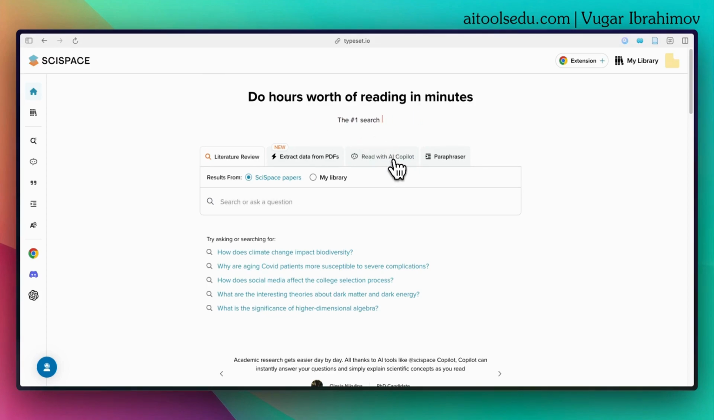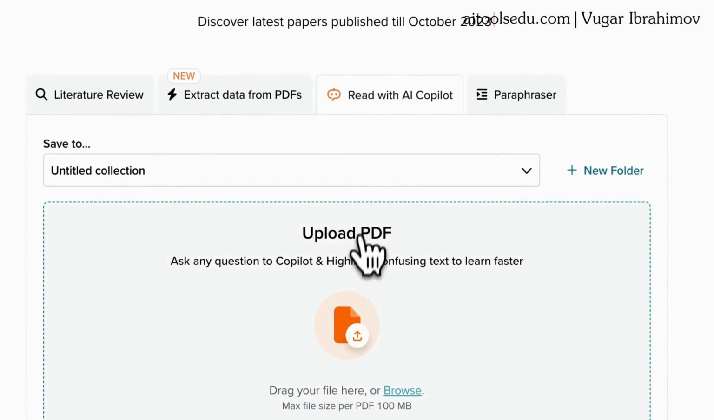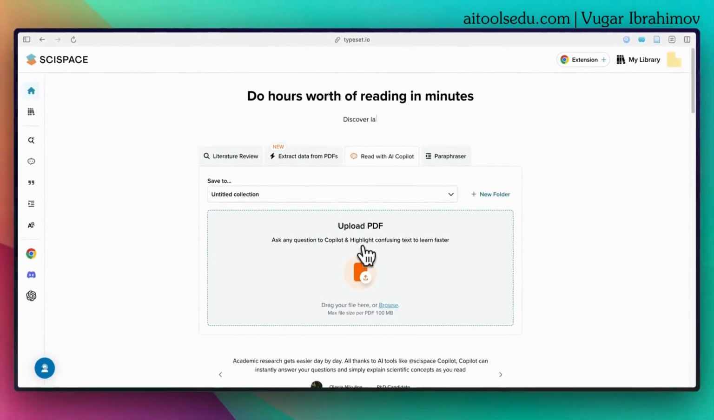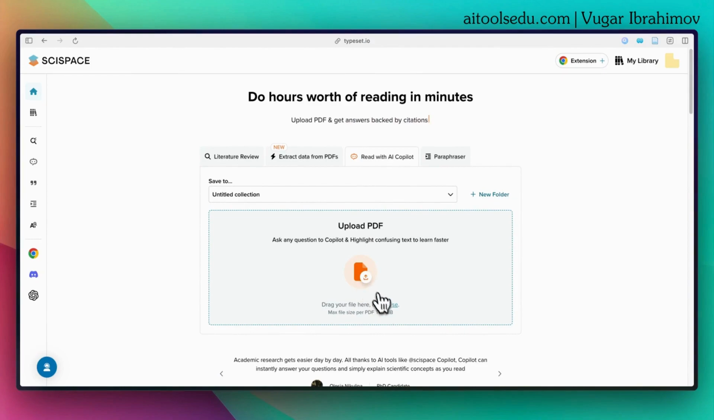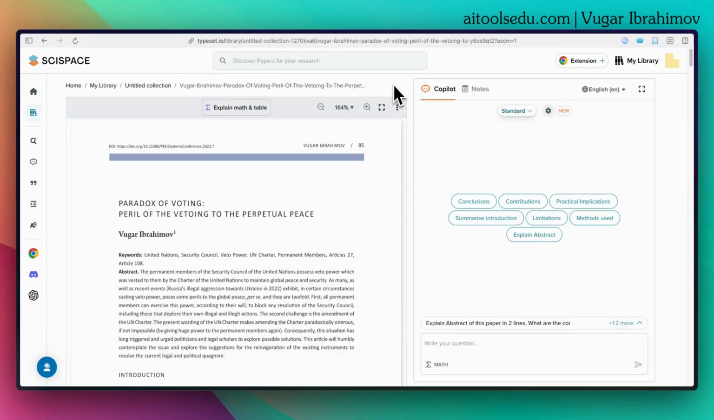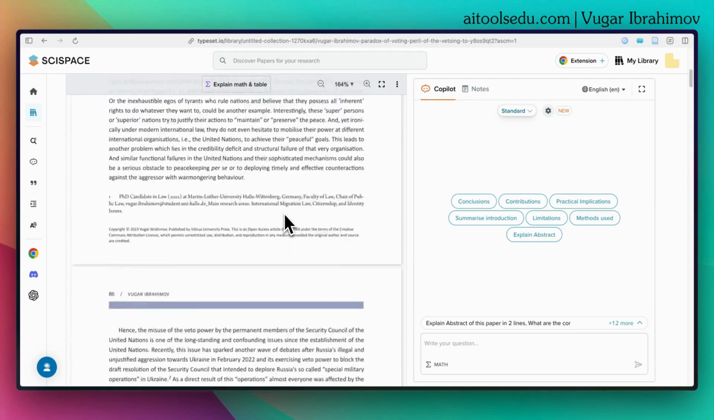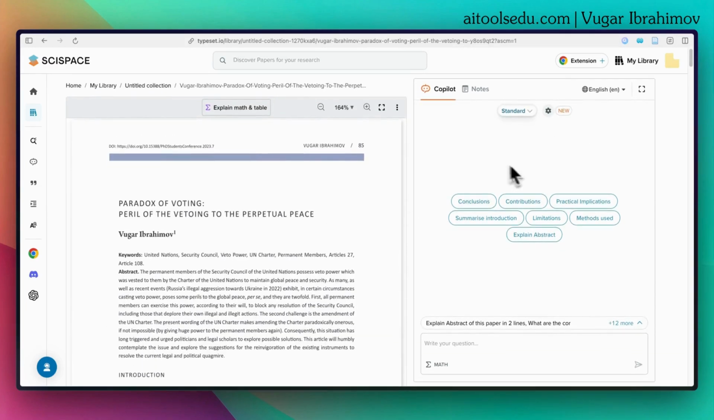To use AI Copilot, click on this AI Copilot and then upload a PDF document. So you can browse. I'm going to upload one of my own papers. As you see, I uploaded one of my papers. On the left hand side of the screen, you will see the full text of the document. And on the right hand, you will see the chat box, the chatbot of Copilot.